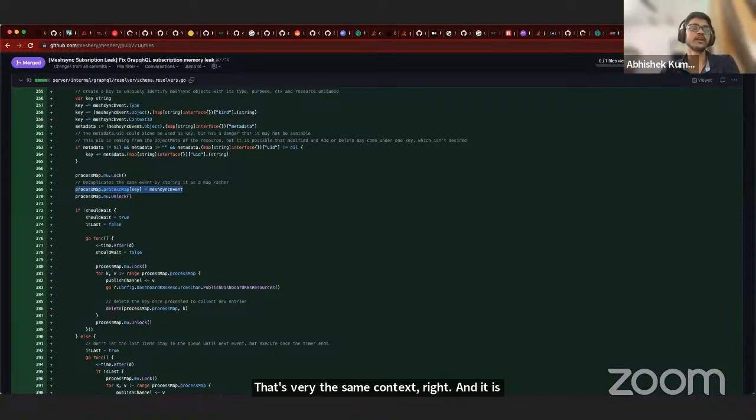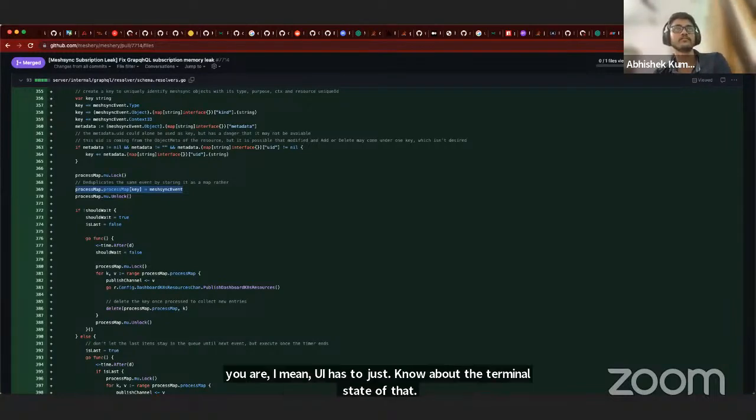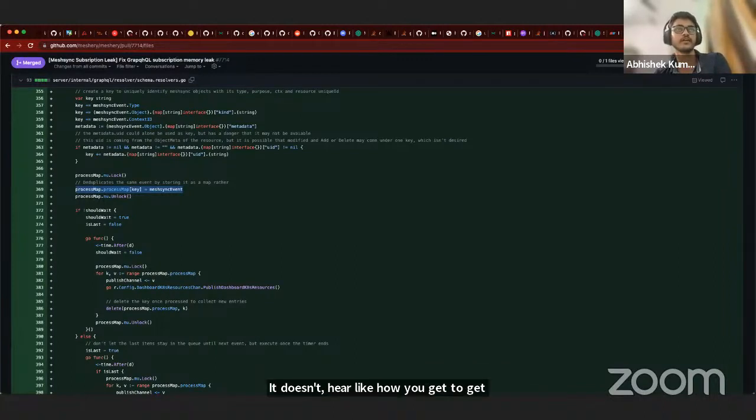will be given to the client, and the last one won't be, because that's a terminal state. So your UI has to just know about the terminal state of that config map. It doesn't care how you get to the terminal state.